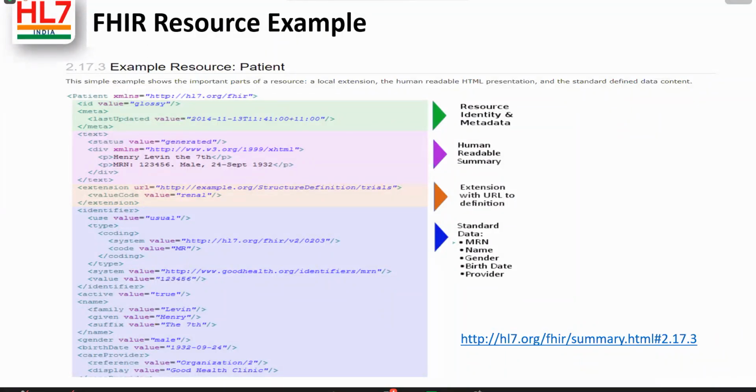So for example, in the example here, if you see the text in this reddish color, the text has the human readable item. It's an HTML thing, and what it says is Henry the 7th, MRN is this, male, and 24th September 1932. So this is what is there in the text.